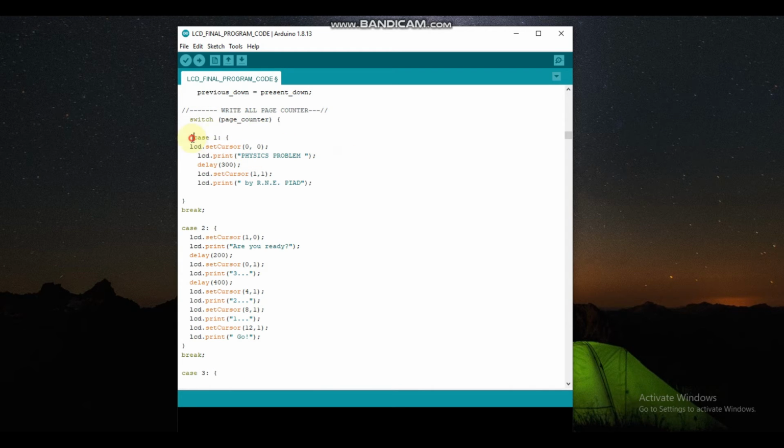The case number determines the page number, and enclosed with it are the functions and commands to be performed after clicking either the scroll up or the scroll down button. The break function is also necessary to provide limit and pause to the program. The function lcd.setCursor can be visualized as coordinates on the LCD screen.